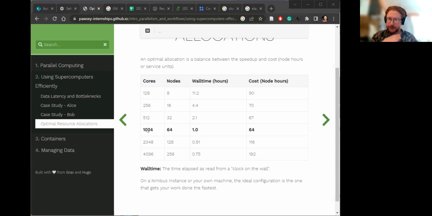The optimal configuration from these tests is actually 64 nodes, which gives us a wall time of an hour with an overall cost of 64. And after this point, as we increase cores, even though we're seeing a decrease in wall time, we're actually seeing a proportional increase in the cost. So we're hitting a point where the additional resources are not efficient from the perspective of cost versus speed up.